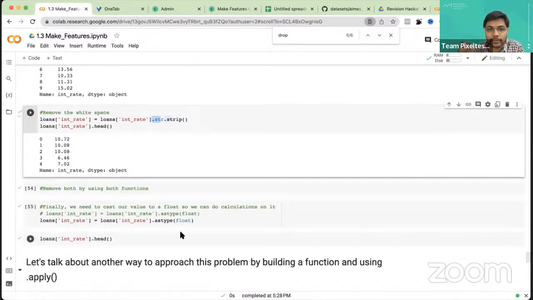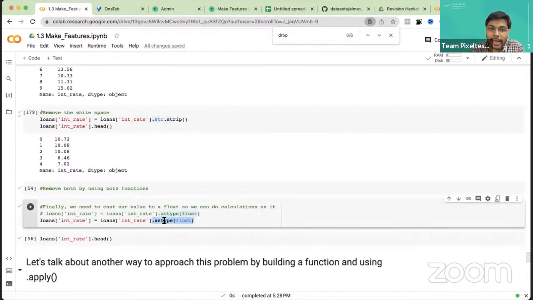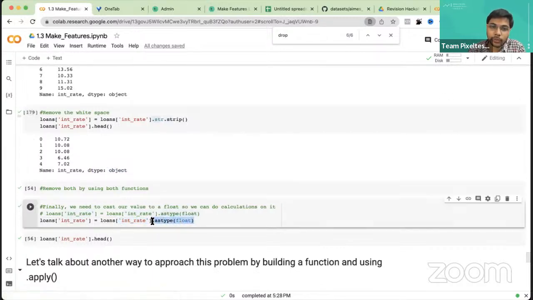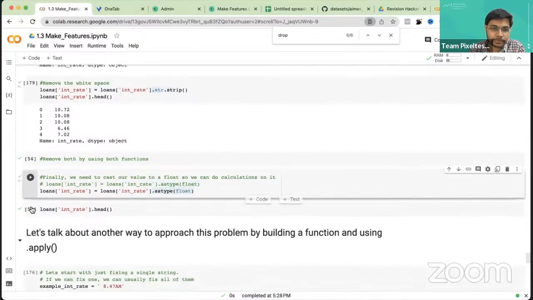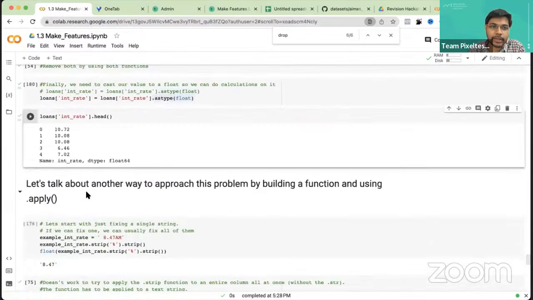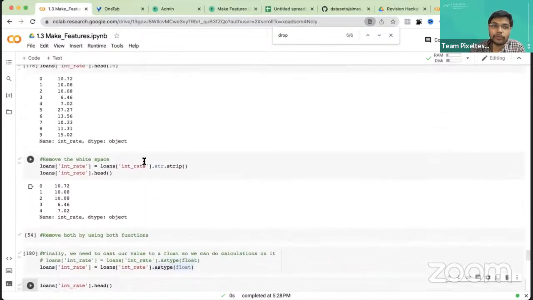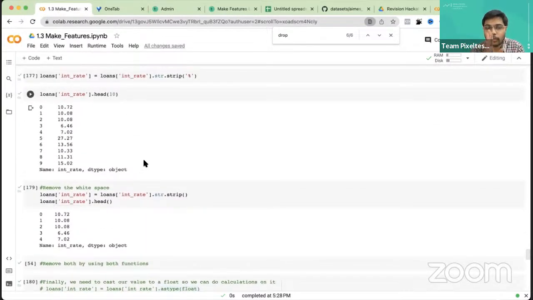And if you want to convert any specific column into another data type, if you see here, the data type is object, and if you want to convert it to a float, in columns you can use this function called astype, right? We have seen this in our previous revision hackathons also. Astype is going to convert this object data type to float. Let us try to do that and run the head. Now you can see the data type here is float, right?